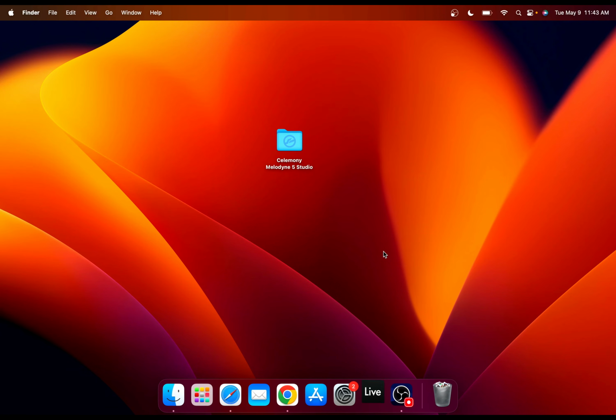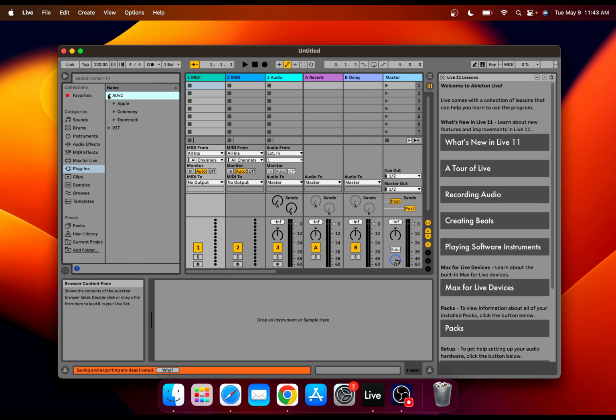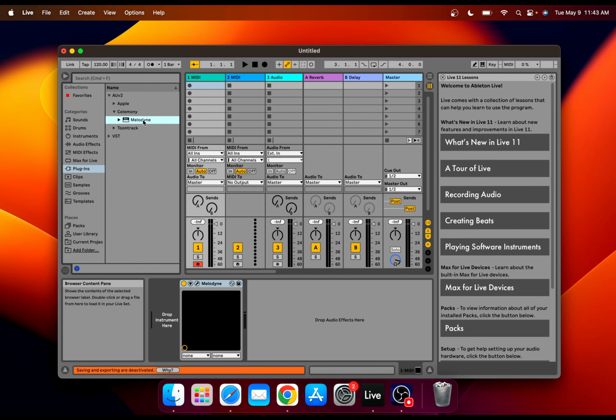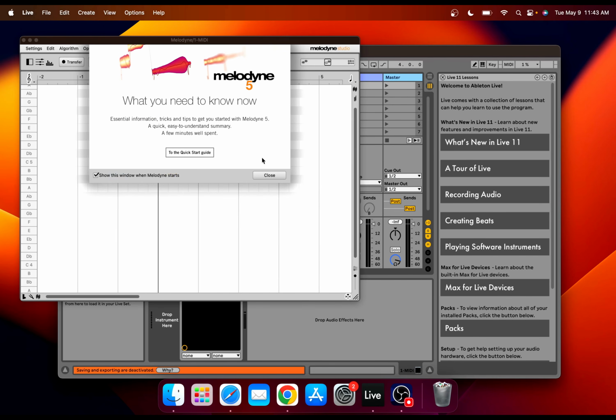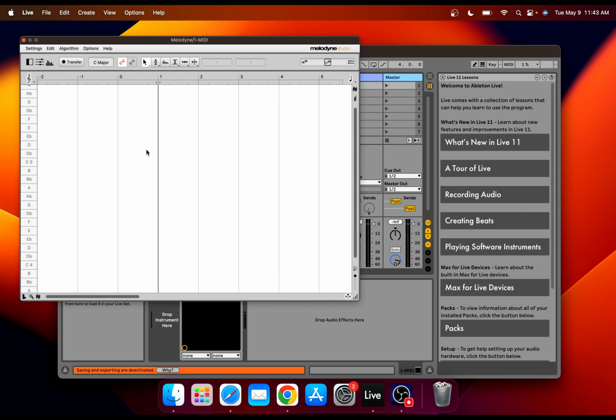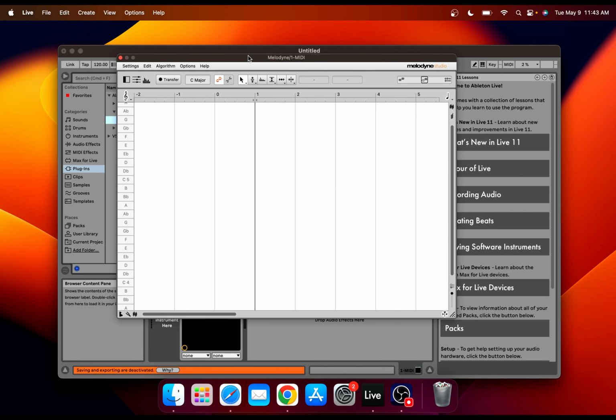Open your DAW and I'm gonna test it for you as well. Go to the plugins and go to the plugin list, and there you can see the Melodyne. Double click and we can see it's a full version right here, and it's a Melodyne Studio, so it's lifetime activated.